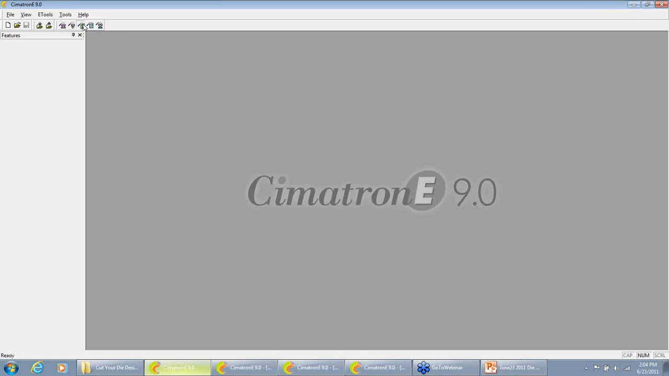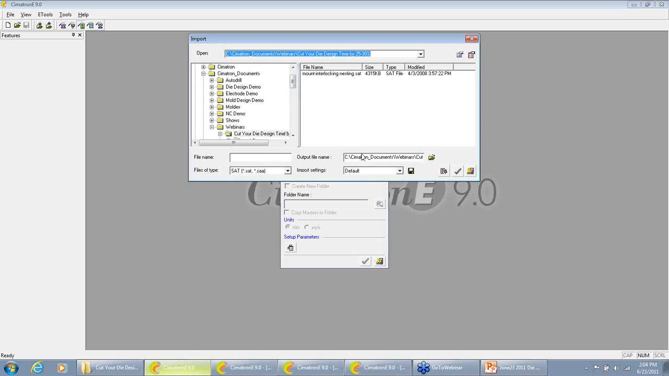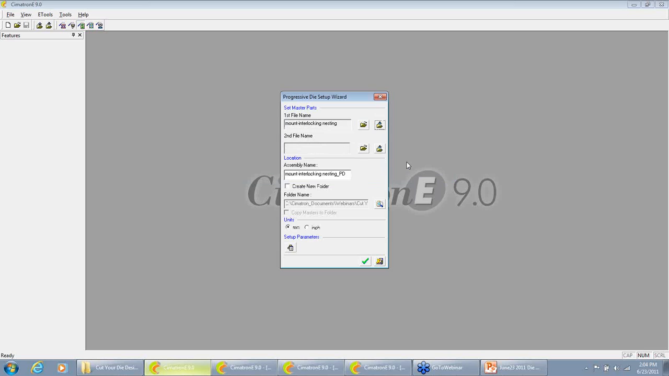So I'm going to start off with what we call our progressive die setup wizard. And this is just getting me going in the right format. I can open up a Cimatron file, or I can import a file from basically almost any format that's available out there today. You see, I see STEP, Pro/E, Unigraphics, even 2D work as well. So today we'll look at grabbing a SAT file, and we'll convert it as we bring it into our design here.